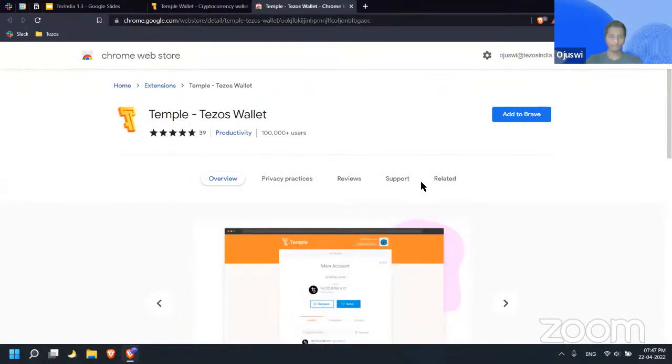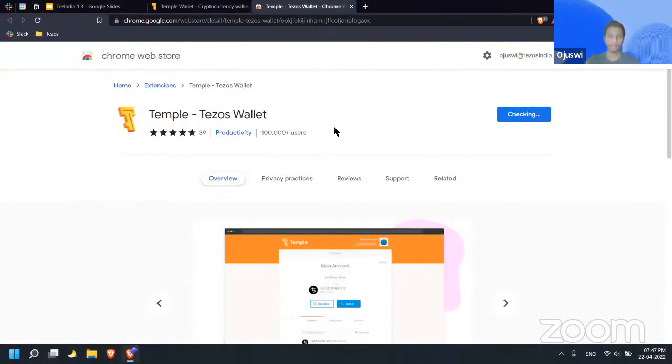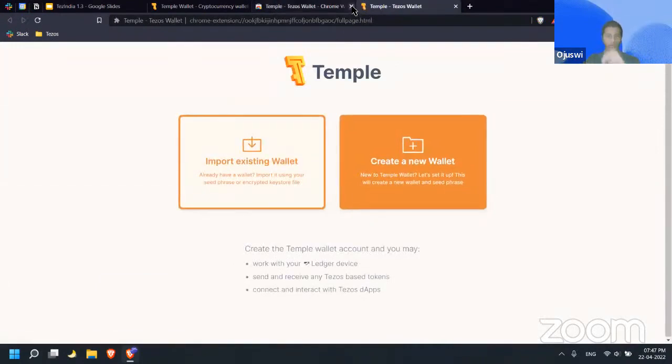So this is the page for Temple Wallet. I'll just add it here. Add extension. And in no time it will be downloaded and installed. Okay, so once the wallet is installed, you have two options. One is to import some existing wallet, and the other one is to just create a new one. Most likely, if you are just beginning, you are going to create a new one, right?